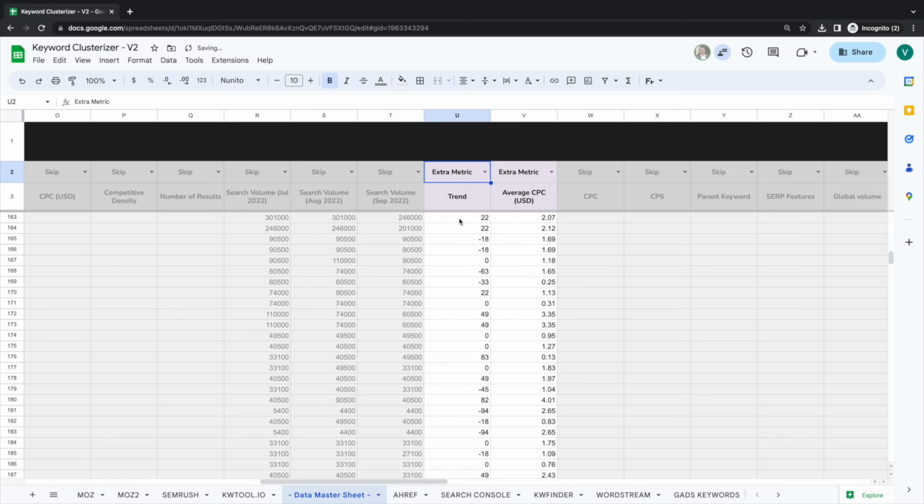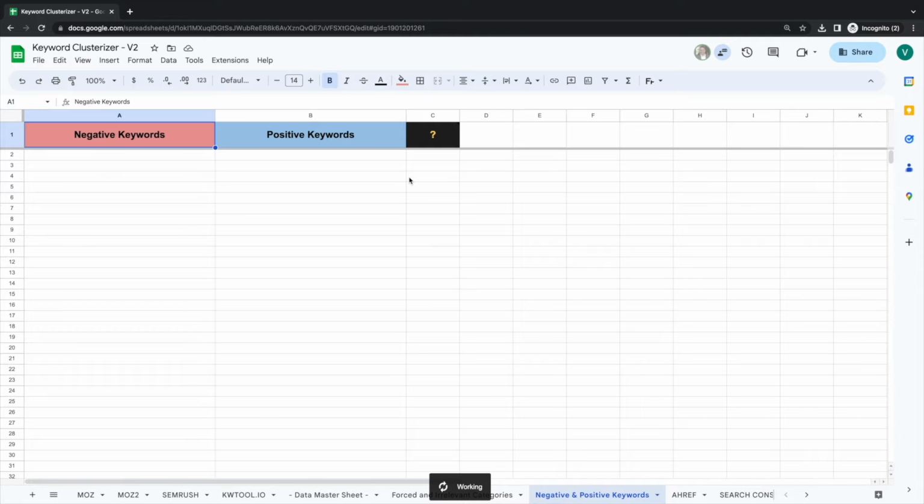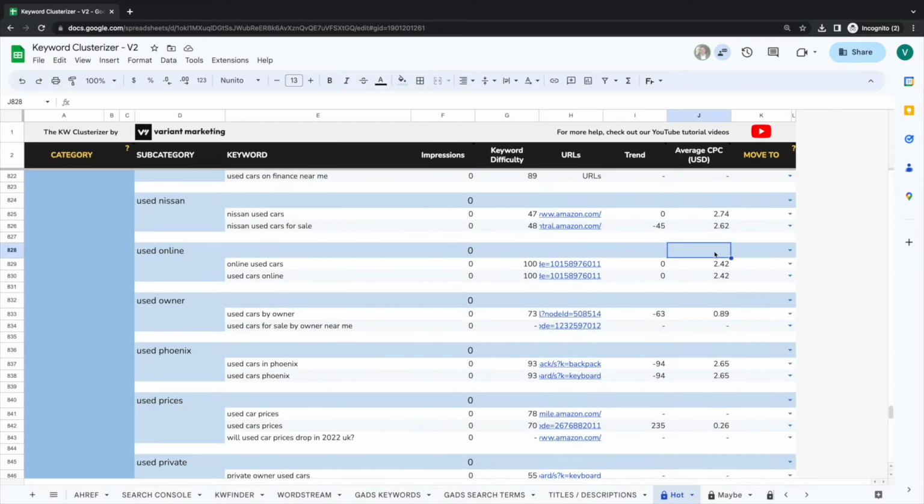Okay. So we are now ready for clustering. Once you have chosen your metrics and you're ready to go, you can rerun the clusterizer. And in just a few moments, your keywords and metrics will be placed in the hot tab, ready for your sorting and organizing. An additional feature is that we are able to modify these metrics at any time.